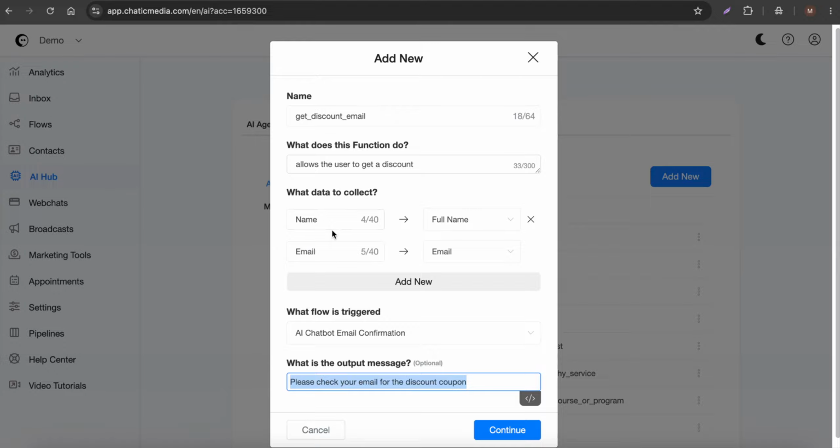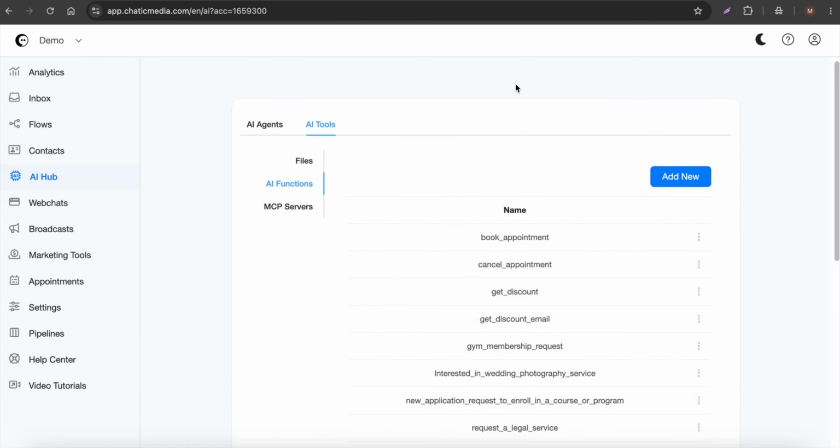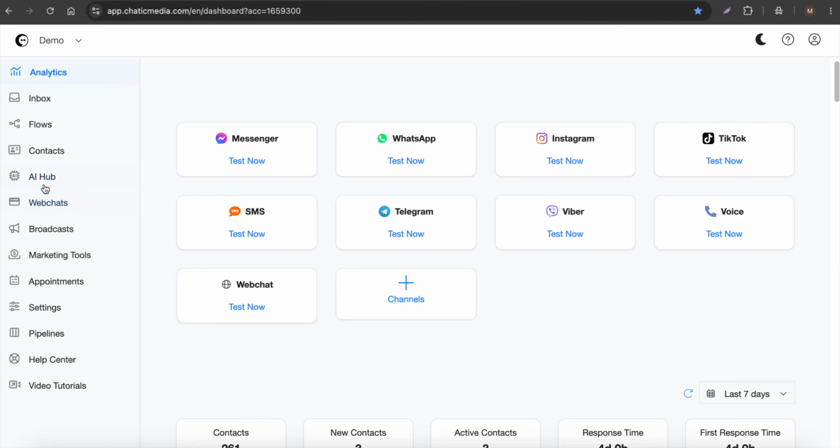So once they provide their name and email address, we send them a message saying please check your email for the discount coupon, something like that. This will be modified by the AI as well, and this flow is triggered after they share the name and email address. So AI chatbot email confirmation is the flow name. Let me go to the flows section and show you the specific flow as well.